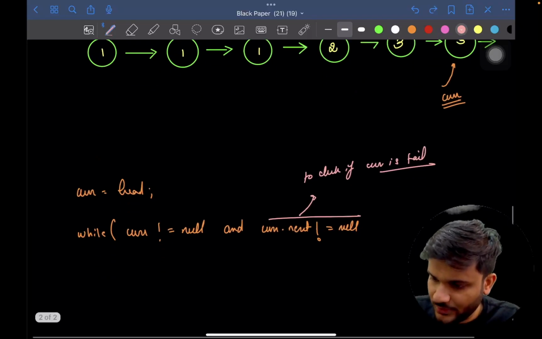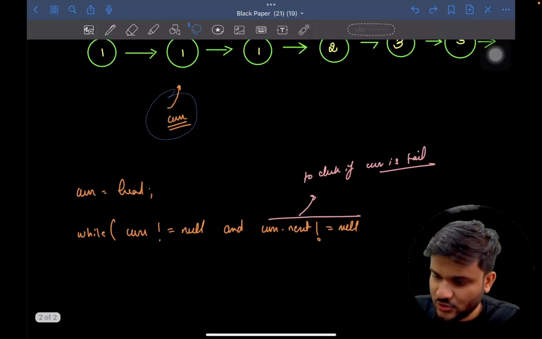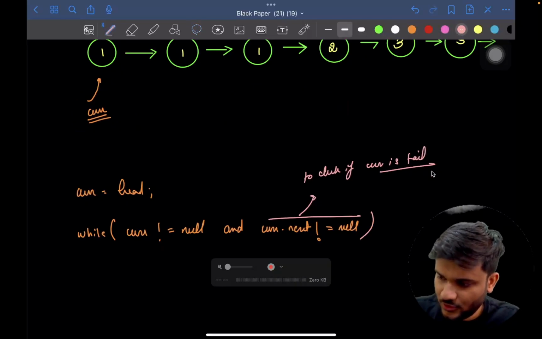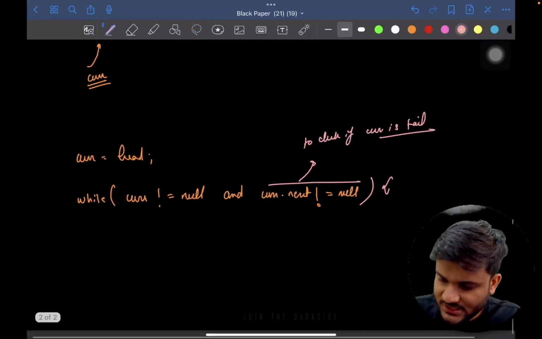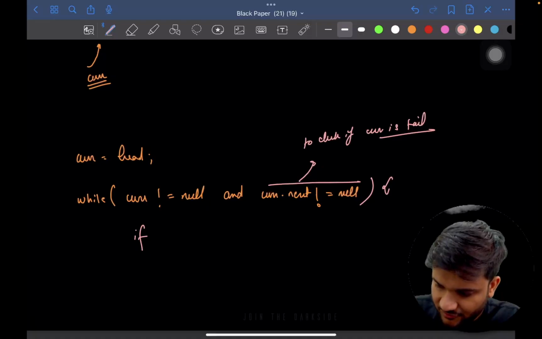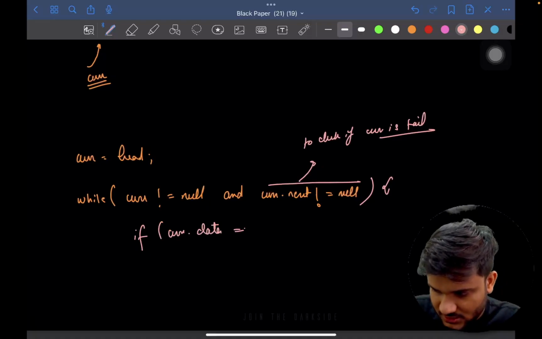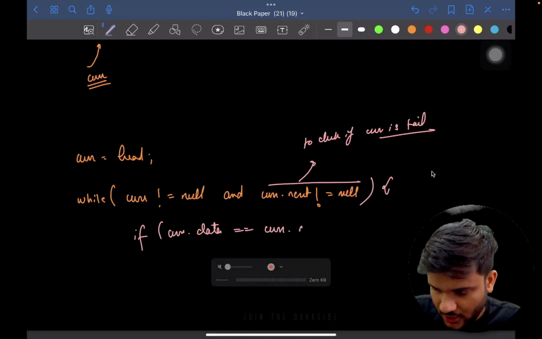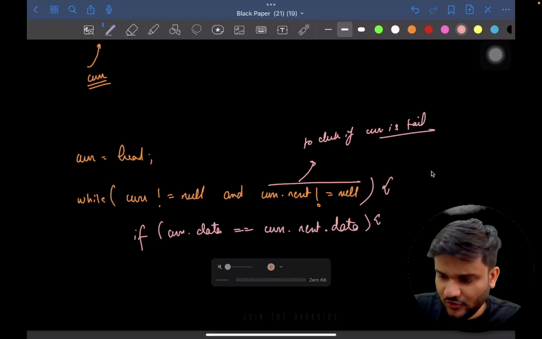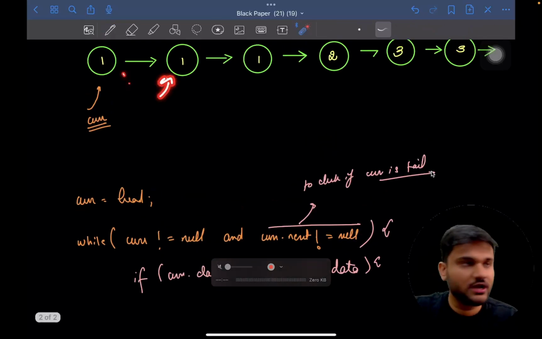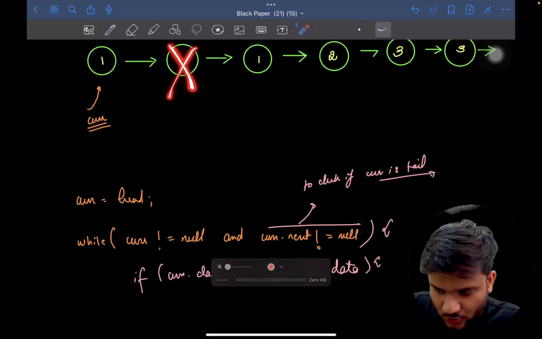Let's go inside the loop in that case. Now inside the loop we will check if current.data is equal to current.next.data. If the value of the current node and the value next to the current node are the same, then the next node needs to be removed.